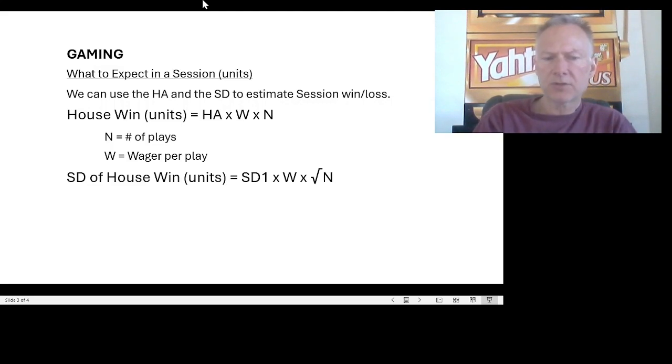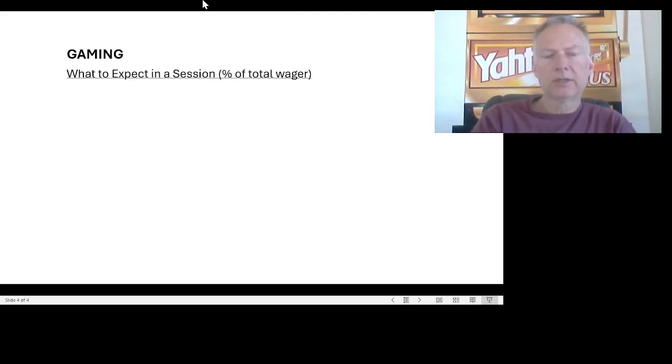The standard deviation of that, on the other hand, goes as this SD1 value that we just calculated times the wager times the square root of the number of times you play. And if we want to convert that into percentages, so now we can think more in terms of house advantage and how far away do we expect to end from that. Again, trying to tie this back to the simulation results so that we're comparing apples to apples.